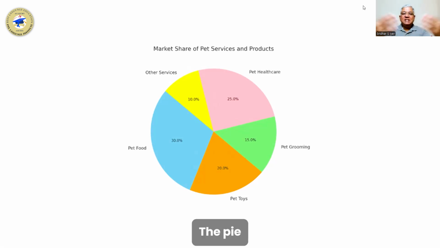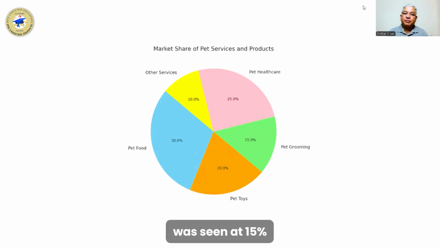Let me start. The pie chart illustrates market share of pet services and products. To begin with, pet food can be seen at 30%, whereas pet healthcare with a market share of 25%. However, pet toys with a market share of 20%, but pet grooming was seen at 15% market share and other services at 10%. Overall, it's a clear depiction of market share of pet services and products.